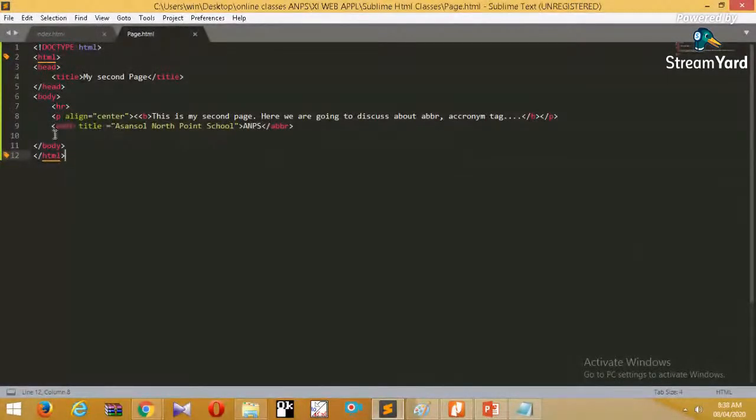Now let me use some more tags here so that it will be more prominent. For that purpose, I'm using another p tag, and within the p tag, let me use the center tag directly, so it will come in the center. This is the direct center tag I'm using here, and we have to close the center tag at last.